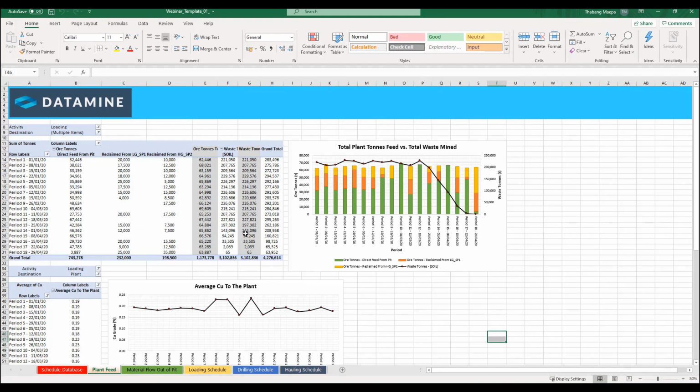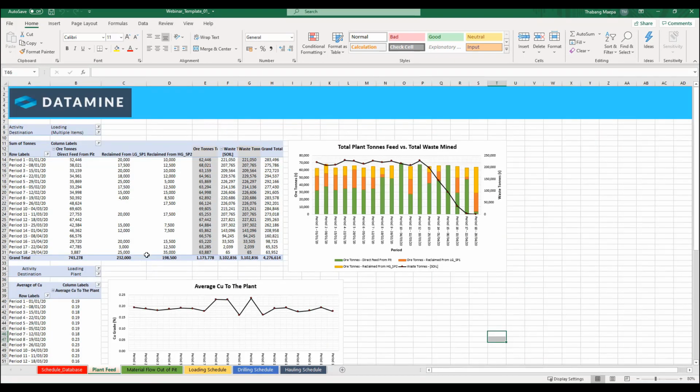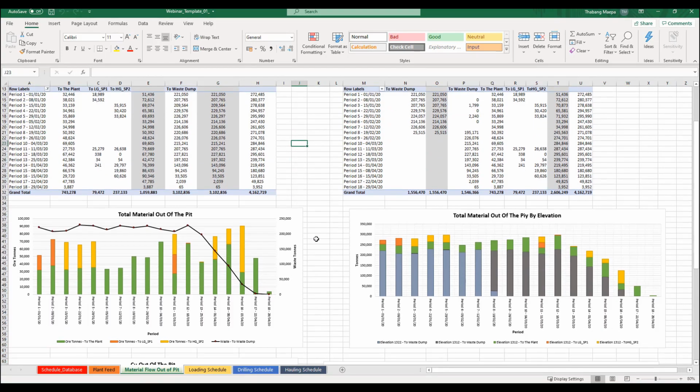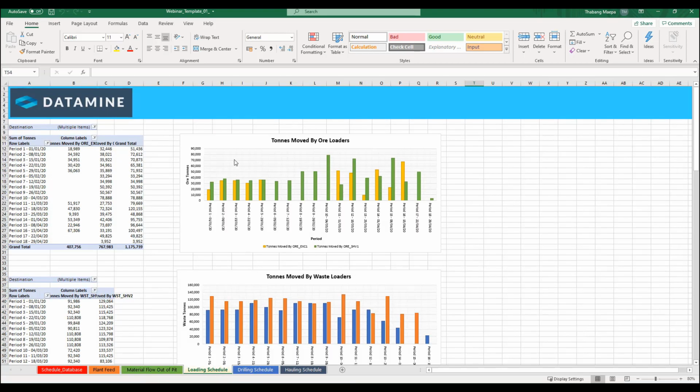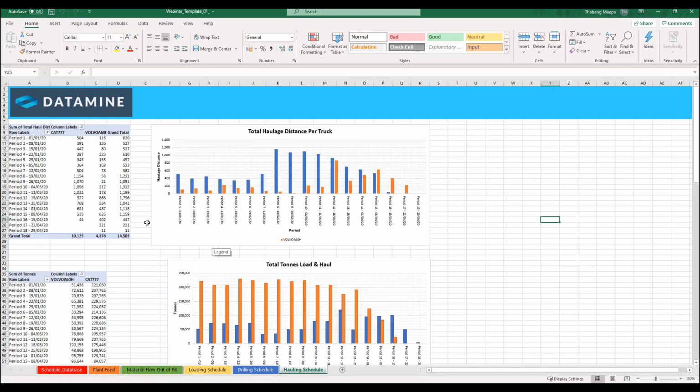So this is the template that I have. You'll see this is the database, right? This is the plant feed, how I'm feeding the plant. This is the summary of the material that flows out of the pit, both what goes to the plant, both in terms of ore and waste, I mean. What goes to the plant, what goes to the stockpiles, and what goes to the dump. This is my loading schedule, my drilling schedule, my hauling schedule, etc.